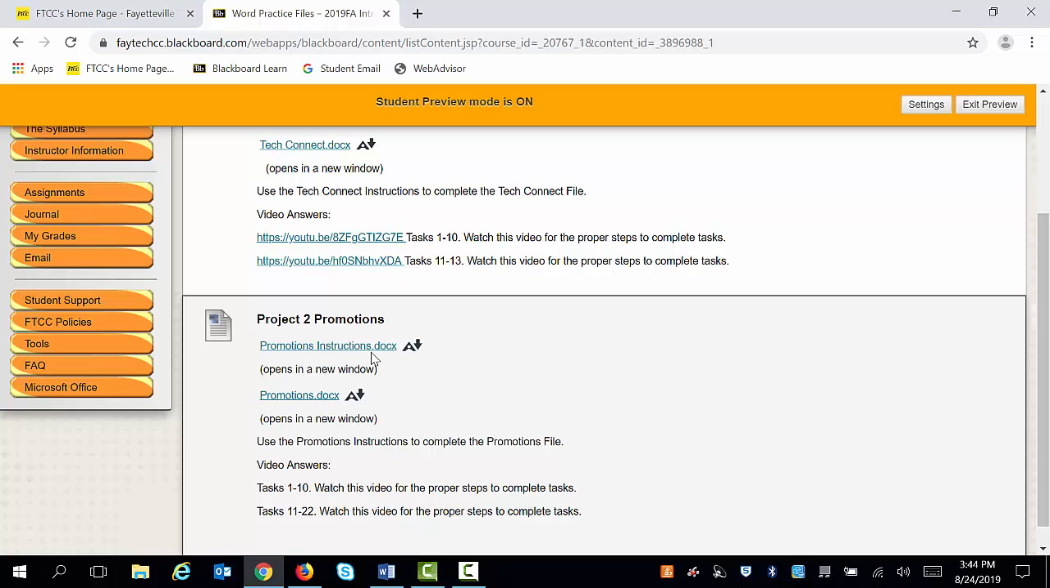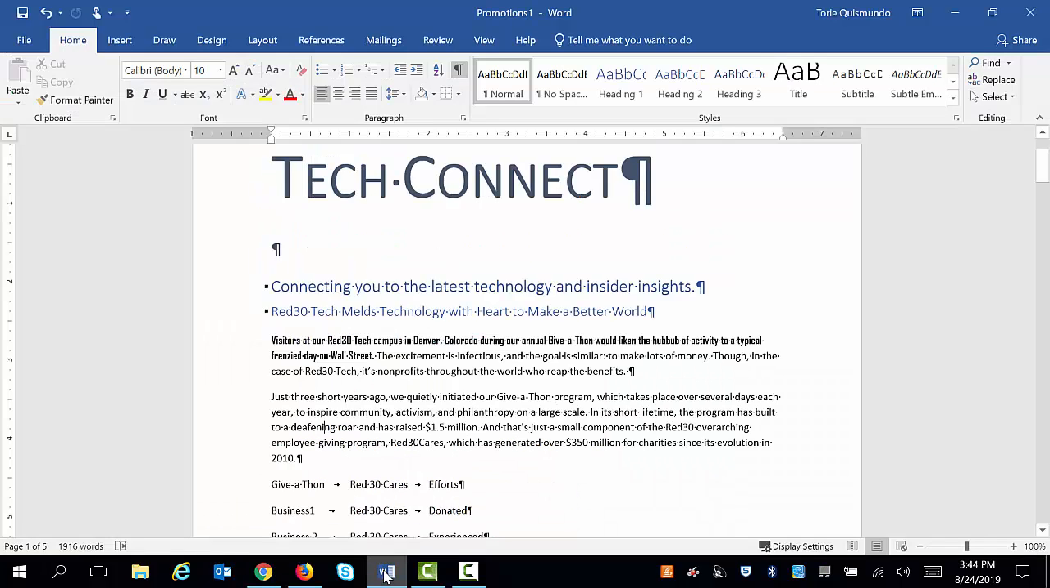I would recommend that you download those instructions, maybe print them out, mark off the tasks as you complete them, and then open your promotions document. I have one already open for me. I have my show hide already on so I can look at my formatting if I'd like. Let's go ahead and get started with task 1.